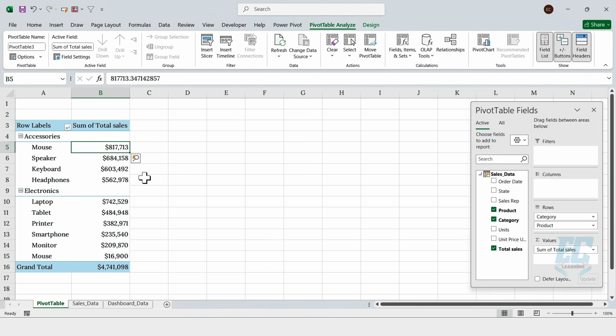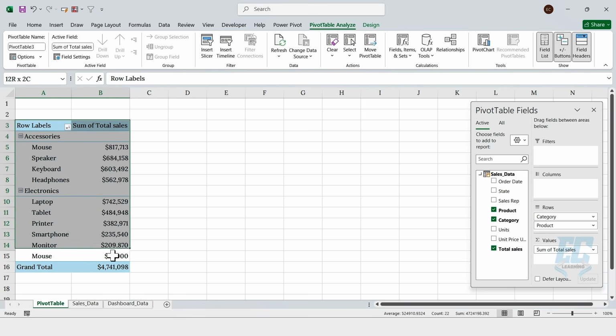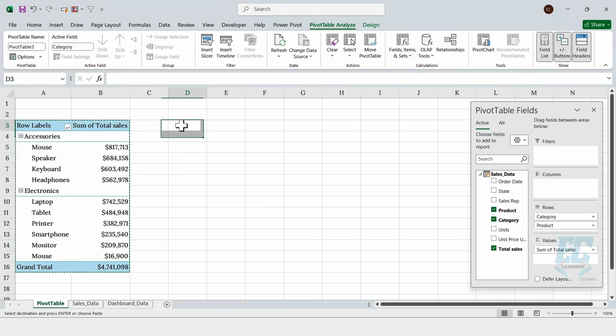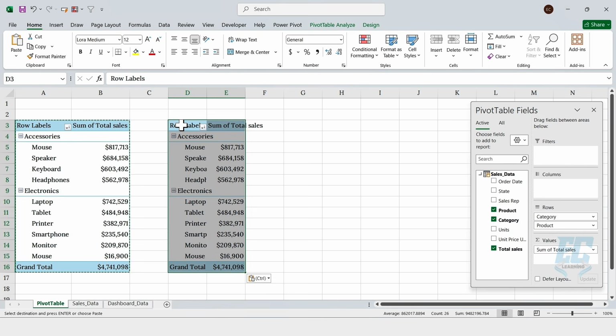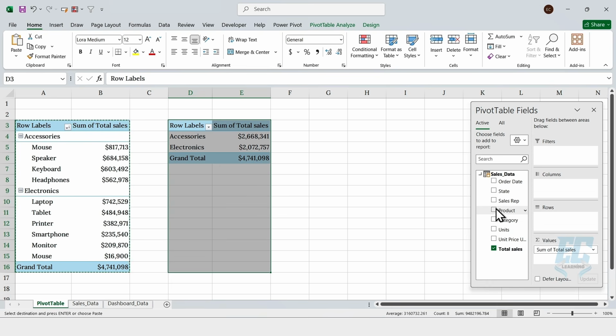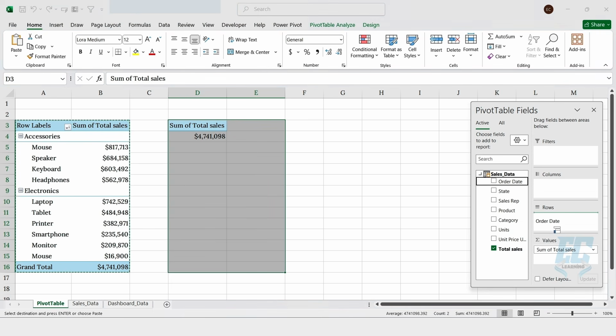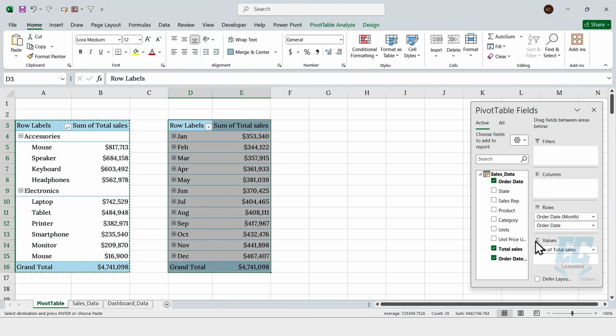Let's turn this into a powerful trend analysis. Start by copying the first pivot table and paste it into an empty area of the worksheet. This saves time and keeps the formatting consistent. Next, we'll modify this pivot table to analyze sales growth over time. In the Pivot Table Fields panel, drag Order Date into the Rows area. Then place Total Sales into the Values area.